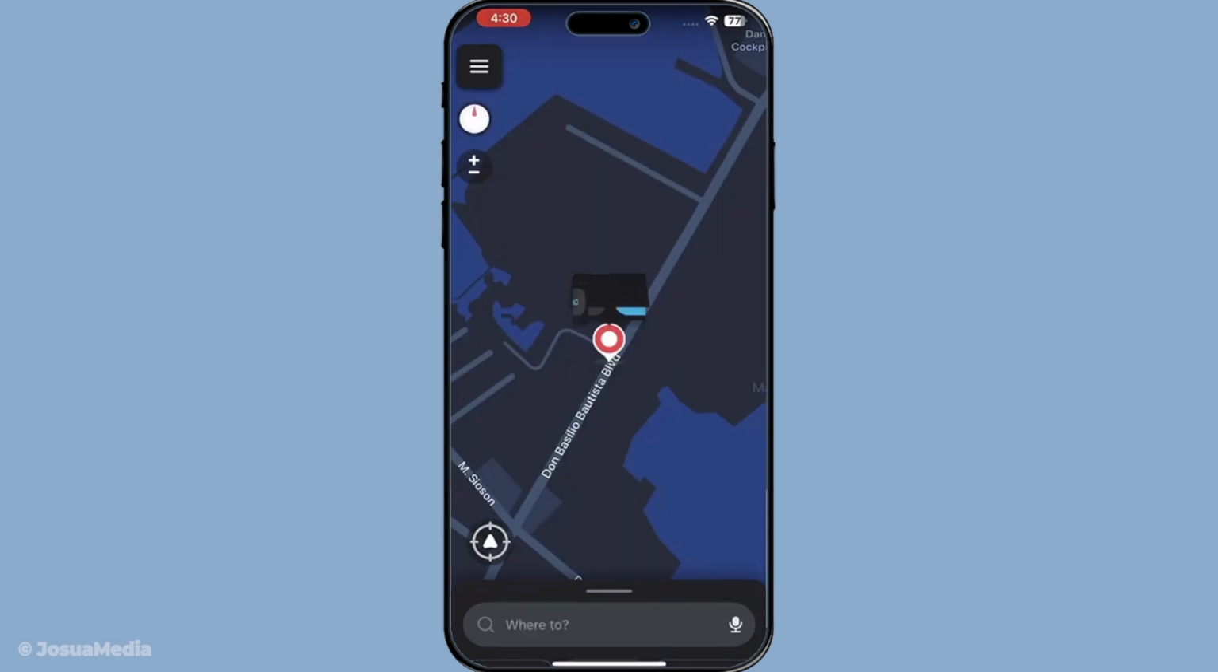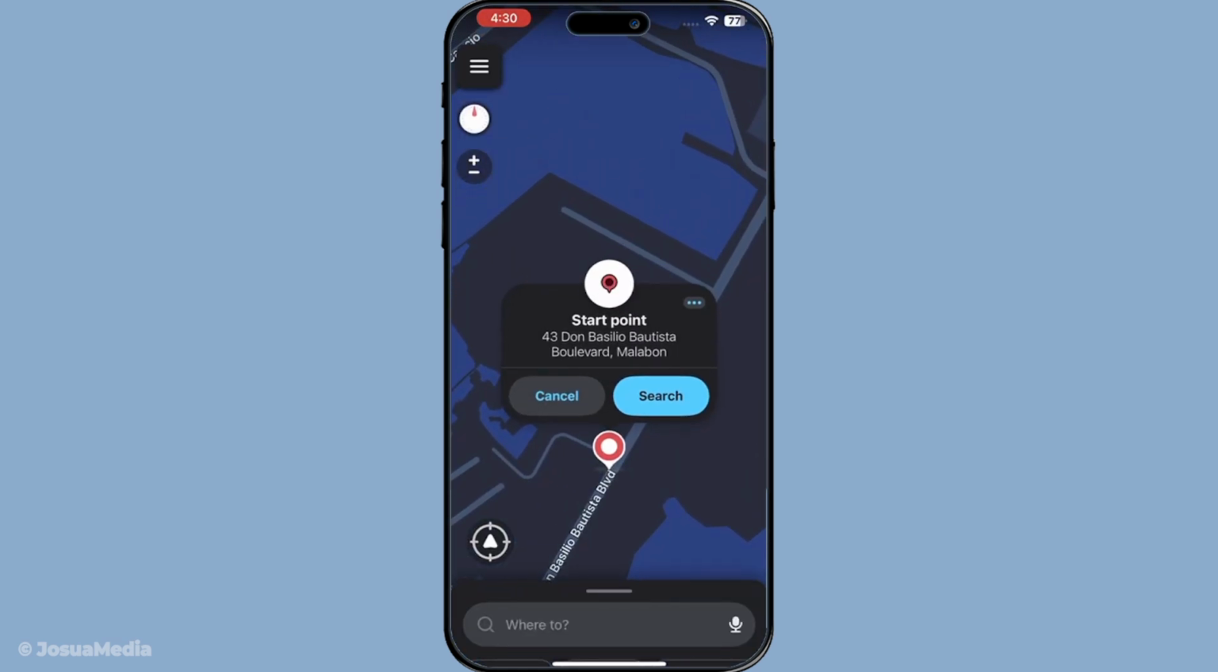As soon as you tap that, Waze will treat this location as your starting point instead of using your current GPS location. There's no confirmation screen or extra button to press, it switches right away. After setting it as the start point, you'll notice Waze updates the route preview based on that new starting location.